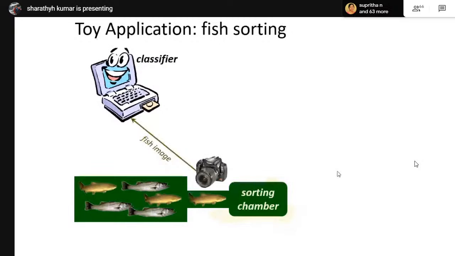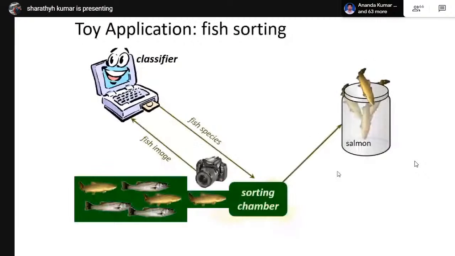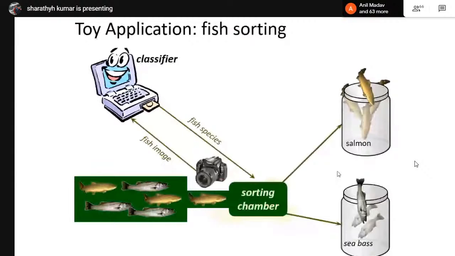There is a camera provided, which wants to classify which type of fish is in a sorting chamber. If the sorting chamber says salmon, it must go to salmon. If it says sea bass, it automatically goes for sea bass classification. This is one of the examples we have taken for learning purposes, to learn and classify salmon or sea bass.